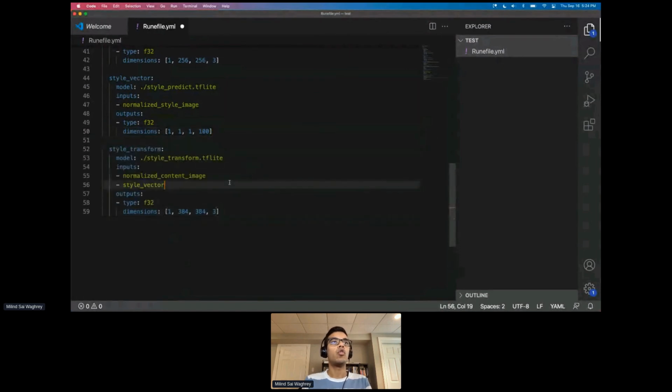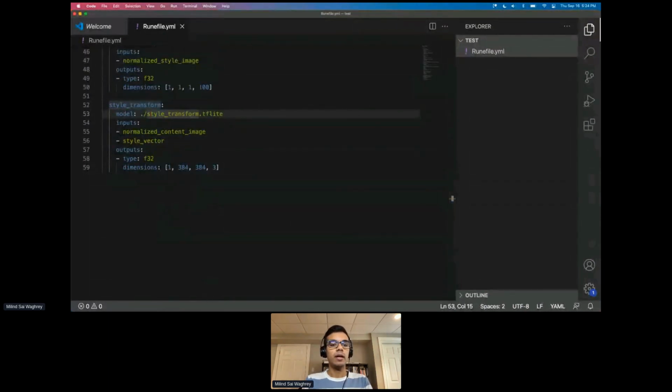So again, this needs to be repeated, and now we're performing the actual style transform. The data output from style vector is fed into style transform along with the normalized content image. What this model is doing is combining the two models together. And finally, we have our output.